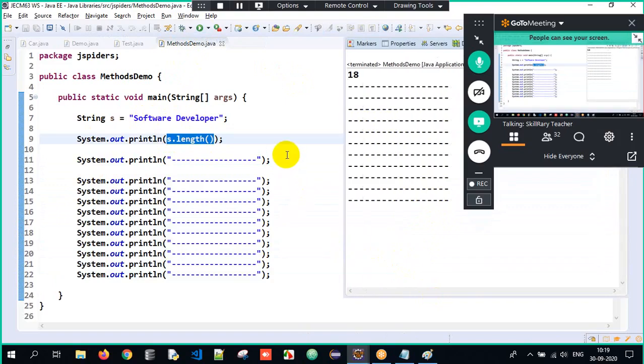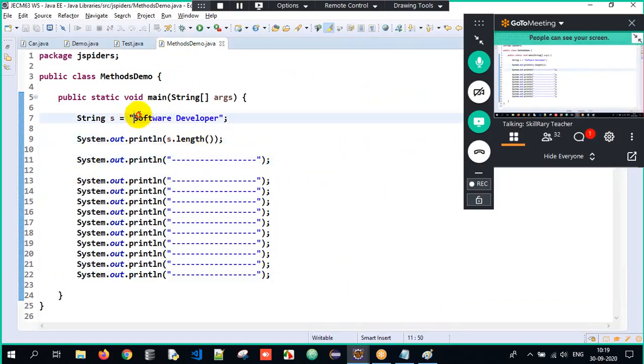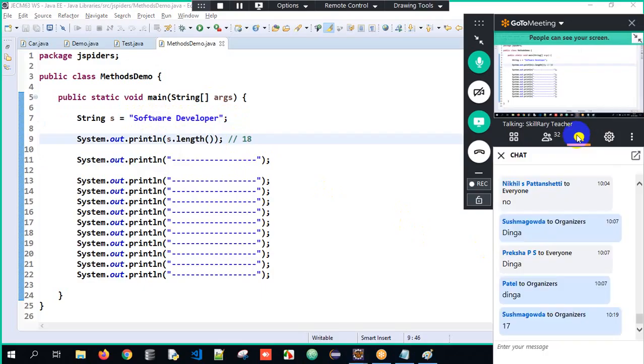It's 18 here. If you count, see, it's 4, 8, even the space is considered, 9, then comes 9 plus 3, 13, 13 plus 5 is 18. So the length of software developer is 18. Got it? So what is the job of the length method? The job of the length method is to calculate the length of a string, and even a space should be considered here. We shouldn't ignore it.